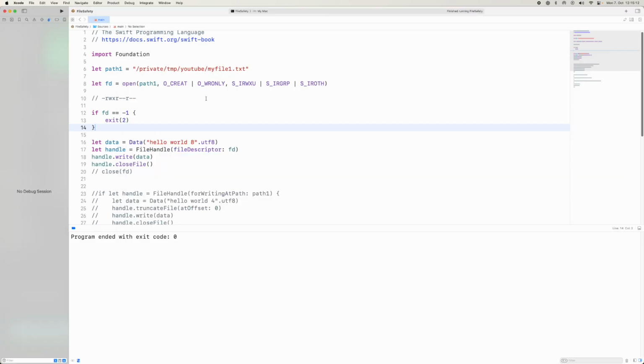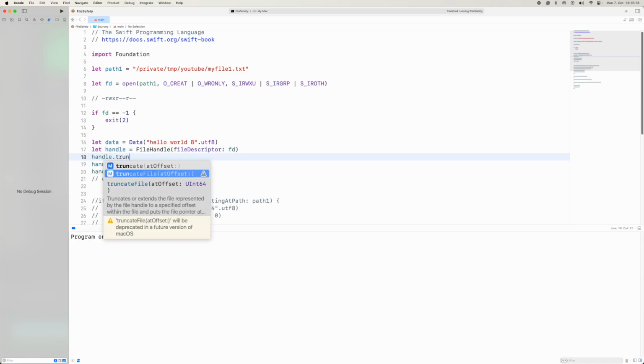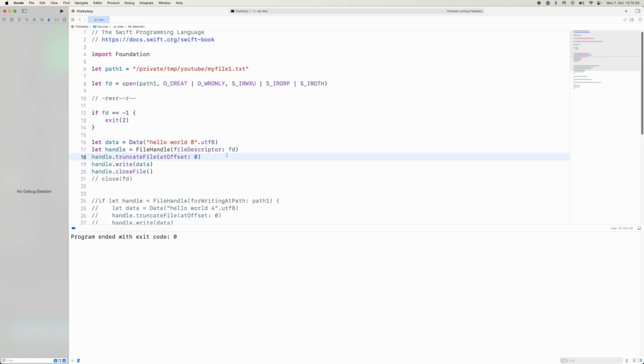So if you want to be able to reset the file before you write to it, we're going to have to say here, we want to truncate file at offset 0. And you can see this is a deprecated warning, but we're staying with this here. So we're saying, hey, we want to remove everything, right? And remove everything at offset 0 all the way to the end of it. So it's just going to zero everything out, basically.